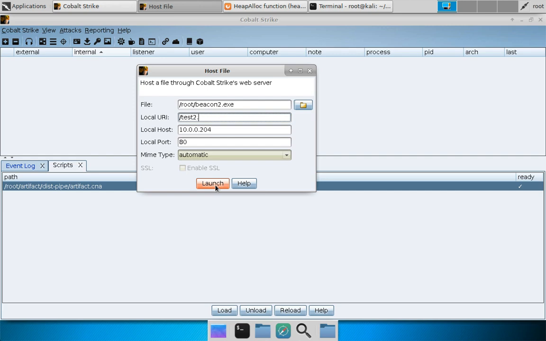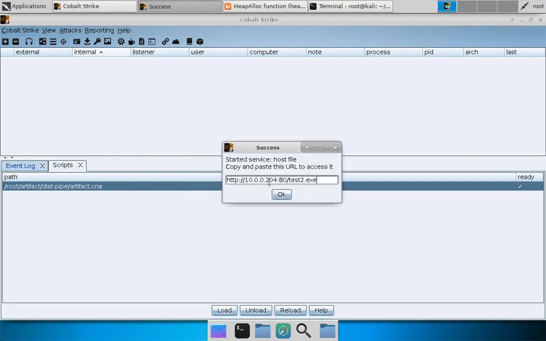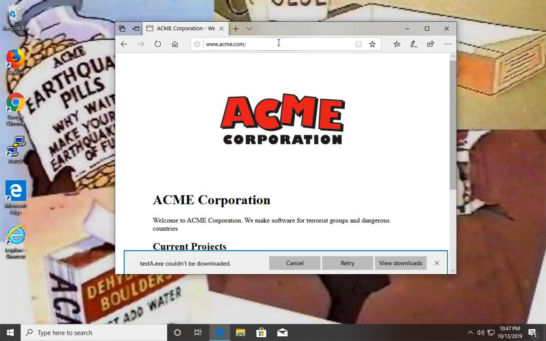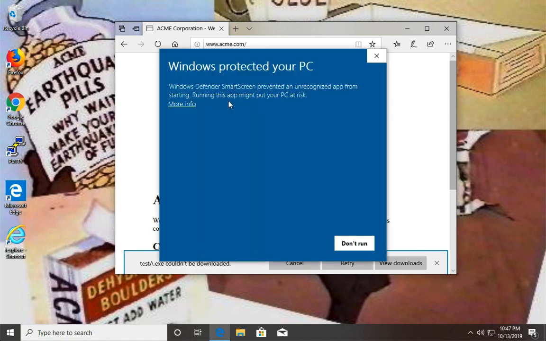Press launch. Oh, .exe, not .txt. Now, press launch. Copy it to our clipboard. And here we are back in our Windows 10 system. Let's grab test2, run. We get back a scary prompt. And this isn't an AV hit. This is just, I don't know what the application is.